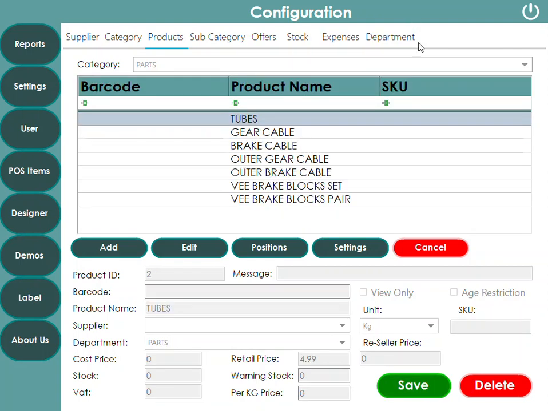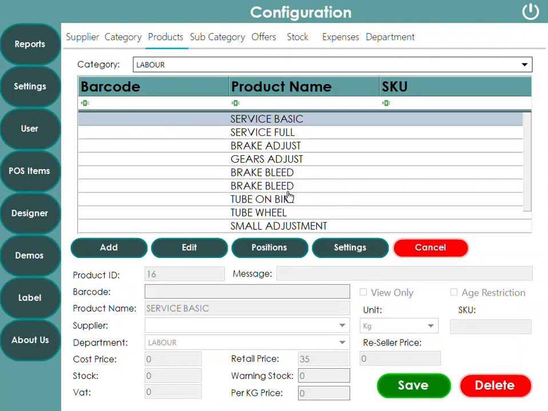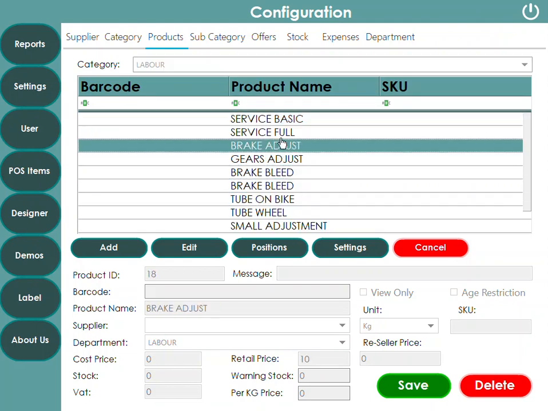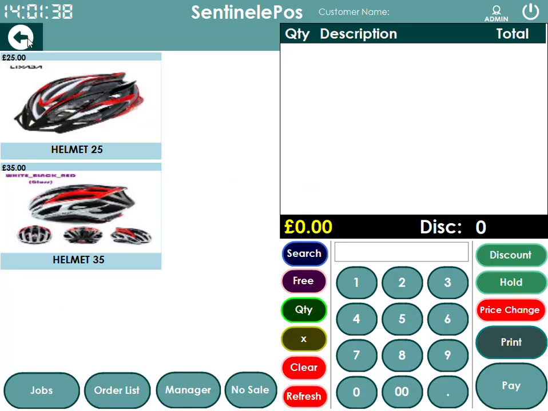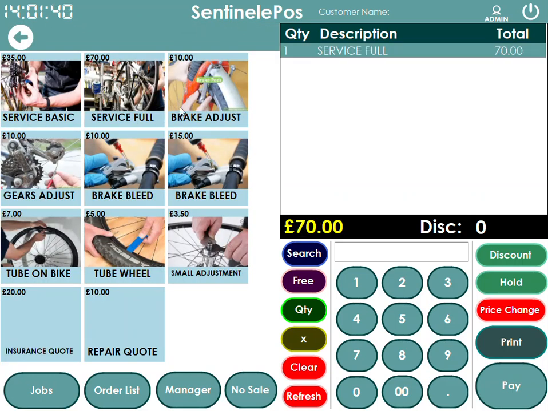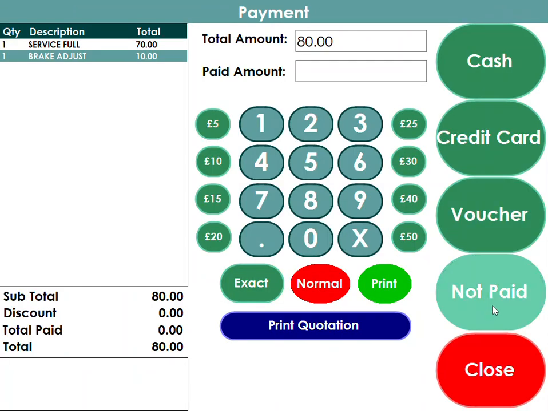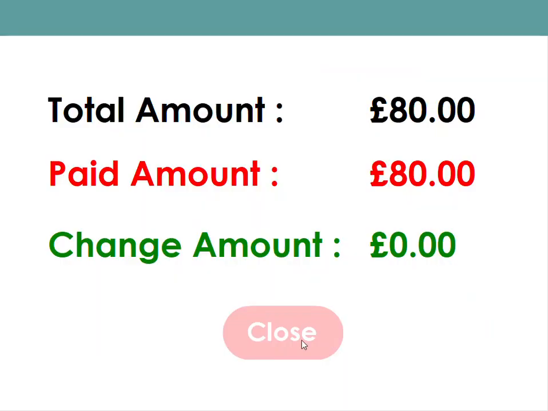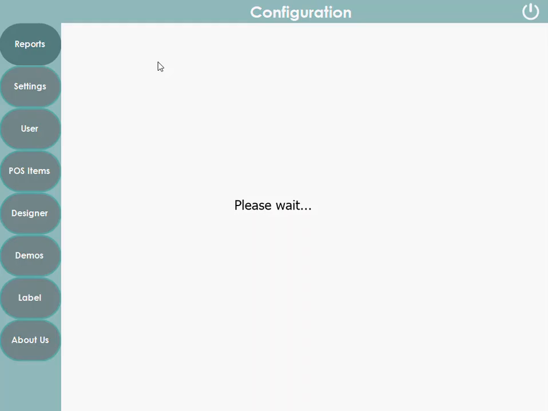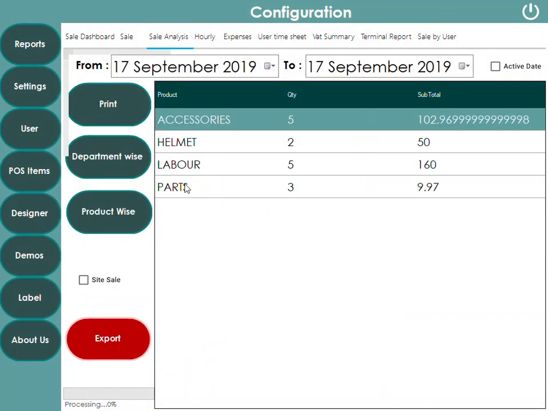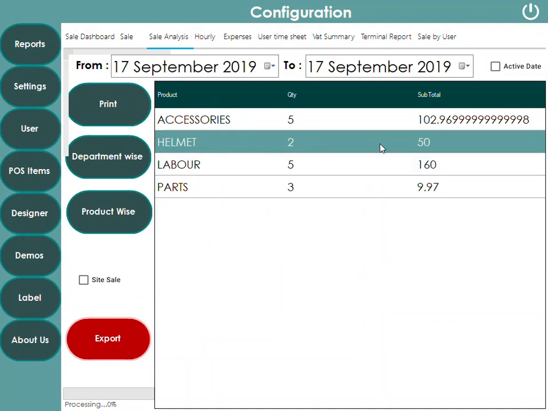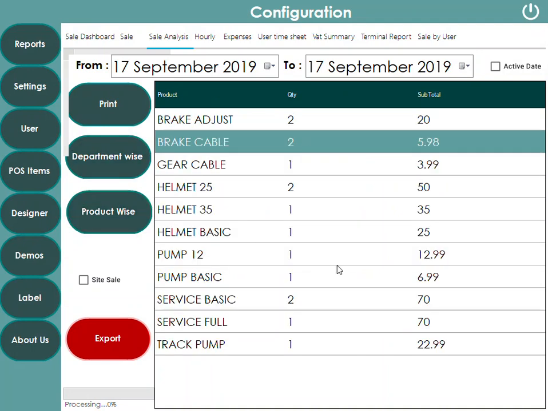Okay, so I've stopped the video and I've assigned everything to the right department now. So labor belongs to the labor department. If I sell something from labor, not paid, and then if I see the sales analysis, it will show me labor 5, 160, helmet 250, and we can do product wise as well, and we can export it to Excel as well.